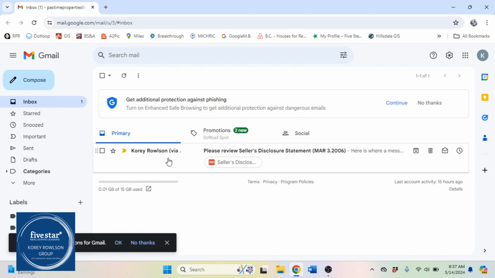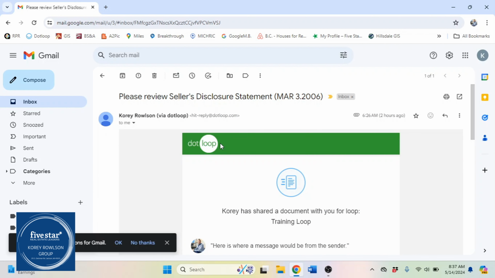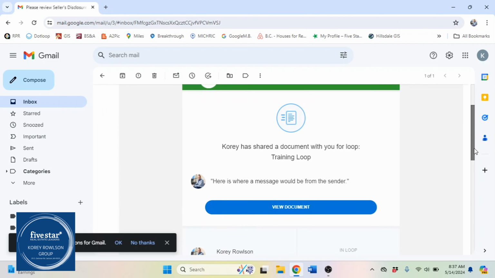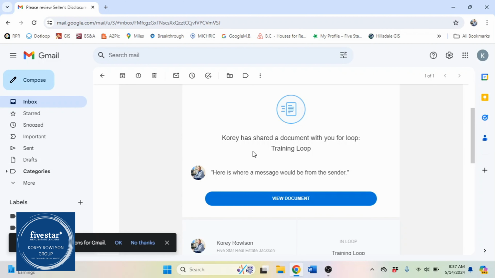All right, so here we are. We have gotten into my email, and you can see that right here it says seller's disclosures. This is a PDF that you can view once you open. It says who it's sent from and what the document name is. Once you click on that, you can see that it's coming from Dotloop, and then it says who sent it. And here you will see the name of the loop, so it will usually say the property address. And then down here, you'll see any message that comes from the person who sent this to you.